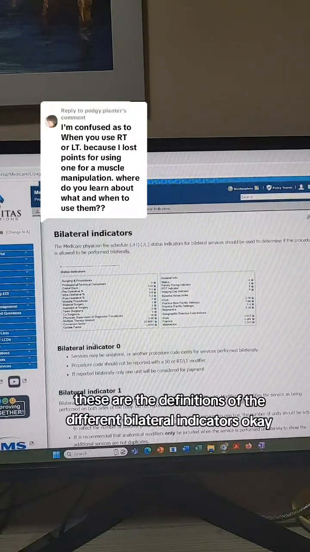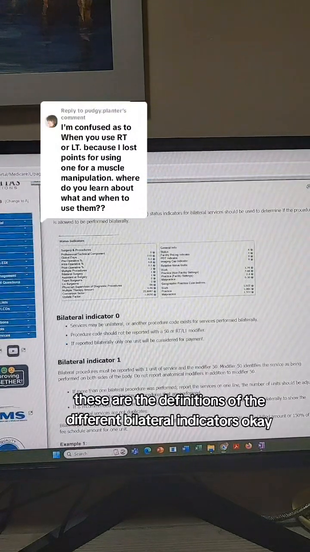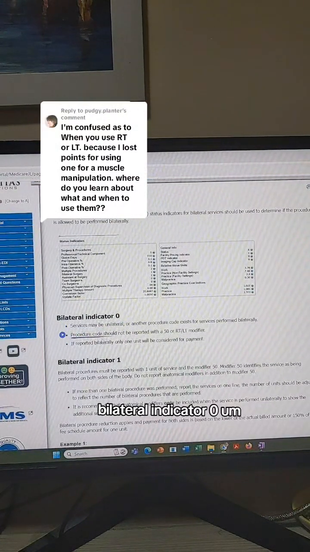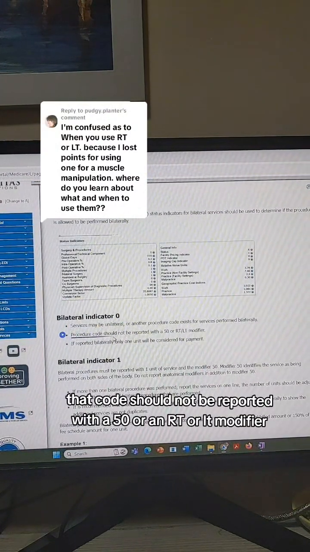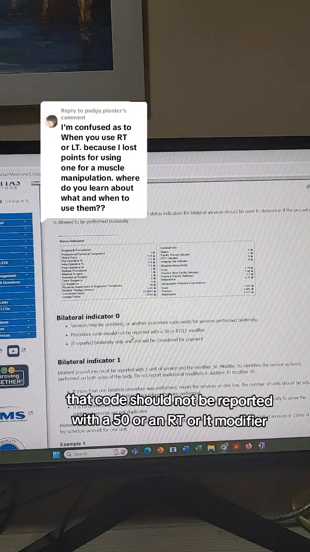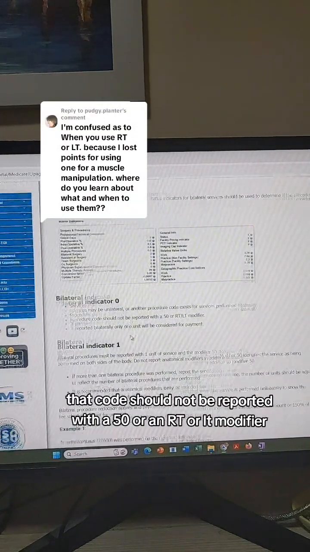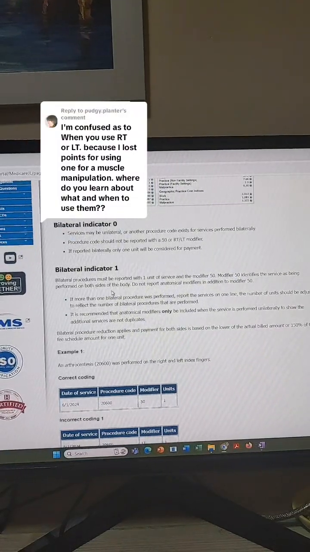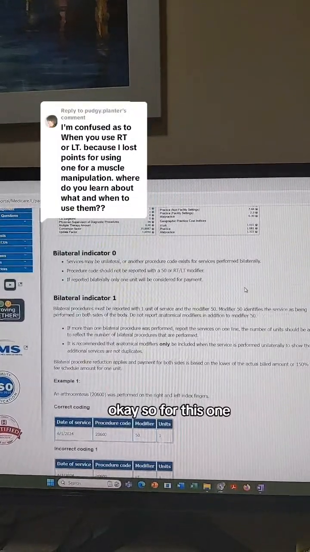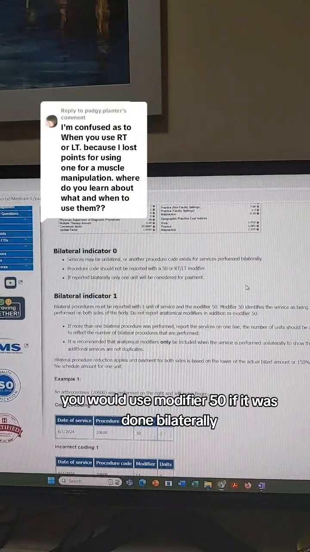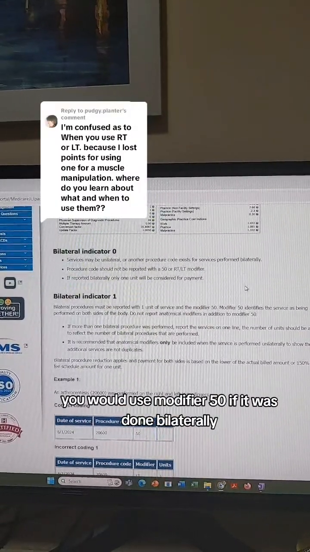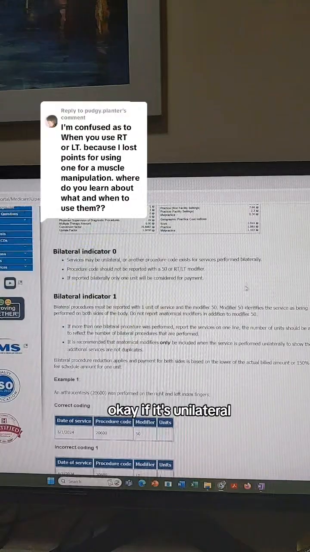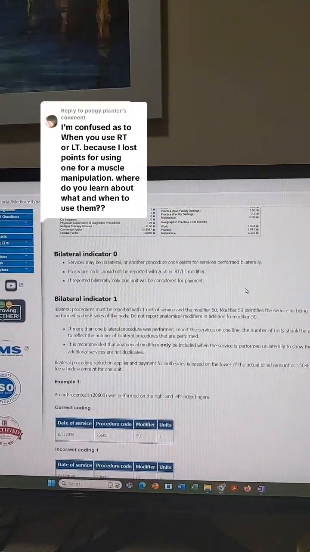These are the definitions of the different bilateral indicators. Okay, bilateral indicator 0, that code should not be reported with a 50 or an RT or LT modifier. Bilateral indicator 1. Okay, so for this one, you would use modifier 50 if it was done bilaterally. Okay, if it's unilateral, you would use RT or LT.